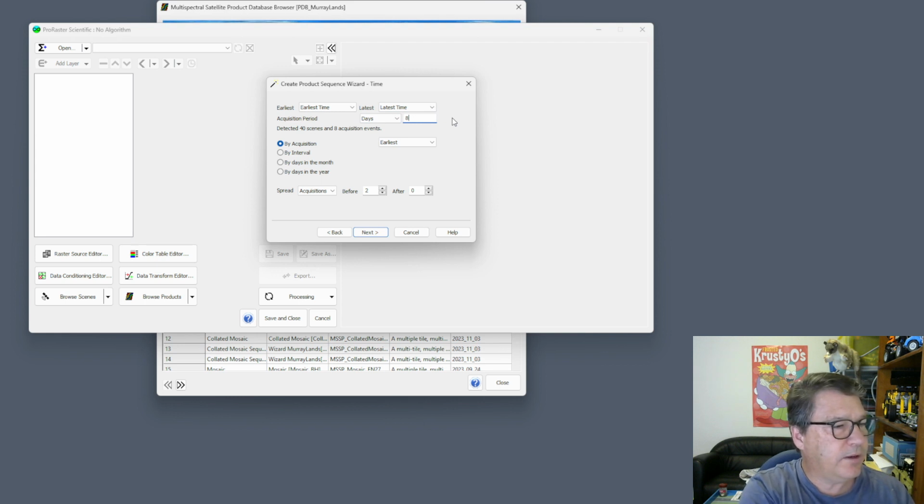So now we need to define how the sequence events are determined. Firstly, we can go by acquisition. So whatever is determined up here, each one of those acquisitions is going to become an event in the sequence. It will be a frame. So in this case, we'll have 8 frames in our sequence.